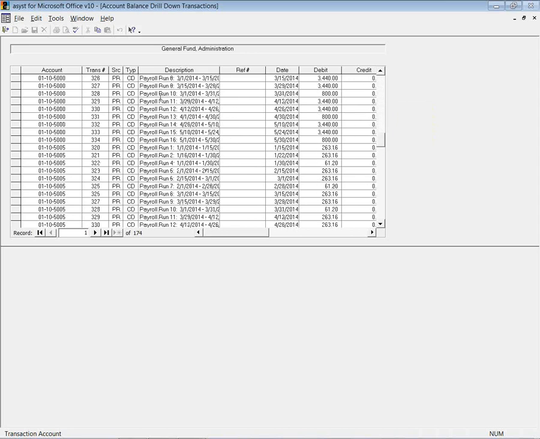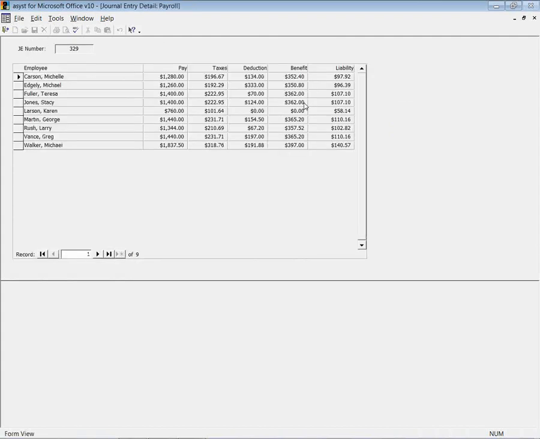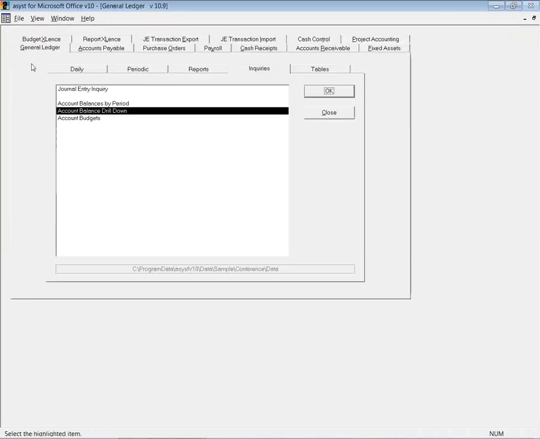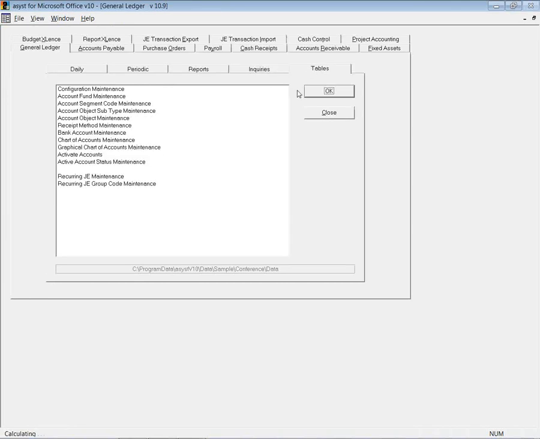Oh, let's look at this payroll entry. And once again, here is how payroll posted in, and the source is payroll. I'm going to hit display source, and I've got the particular employees that made up that interface. So once again, it's easy to get to the information. We have an inquiry here that this allows you once again to bring up any account and see the balance, the budget comparison, so lots of good inquiries.